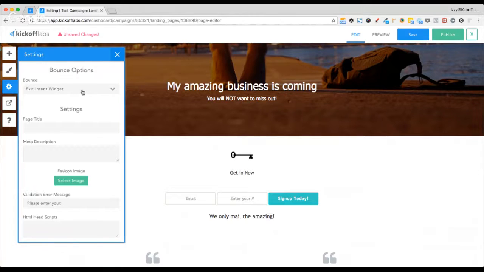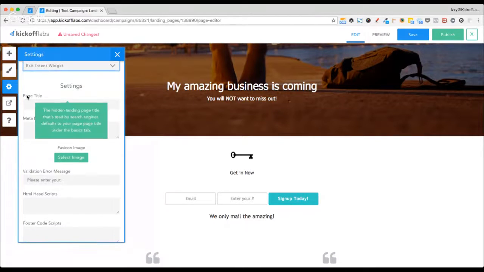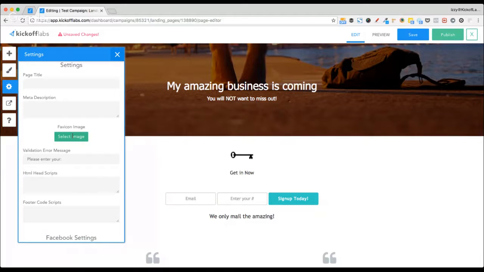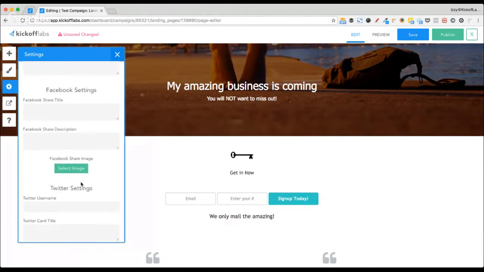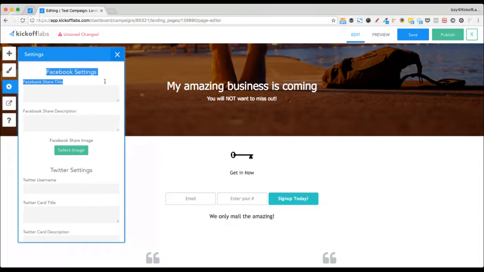A couple other important things to note on this page is the settings tab. This is where I can see that my exit intent has been added. I could take it off in case I wanted to, or if I want to switch it out, this is where I would do so. Important thing is to be sure to fill out the meta title, like the page title, and the meta description. This is what's going to appear in the browser tab, and in certain cases, it's going to be what appears when people share the page. But more importantly, you should fill out the Facebook settings and the Twitter settings. All these settings are what people are going to see when they share the page.